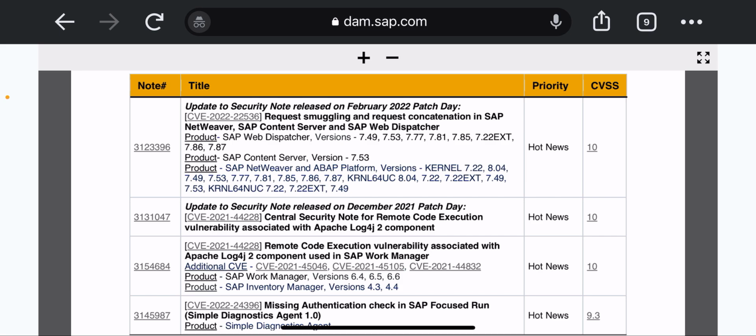You should immediately plan to apply it if they are applicable to your landscape, especially for this ICMAD one, the web dispatcher one, which is very critical and can get very bad if a bad actor gets into your system and you have this vulnerability. So for March 1, they have this update for the ICMAD, the web dispatcher one, which you should review.